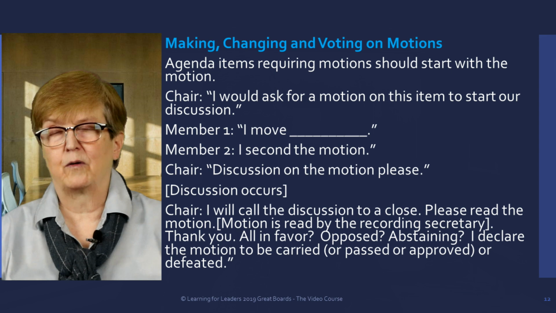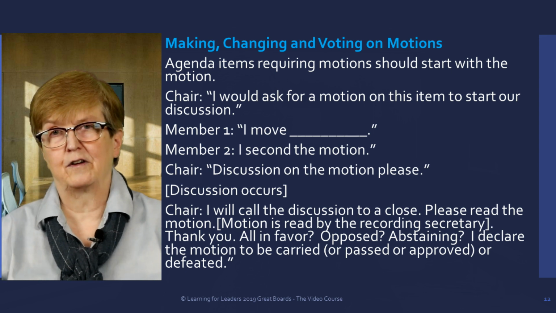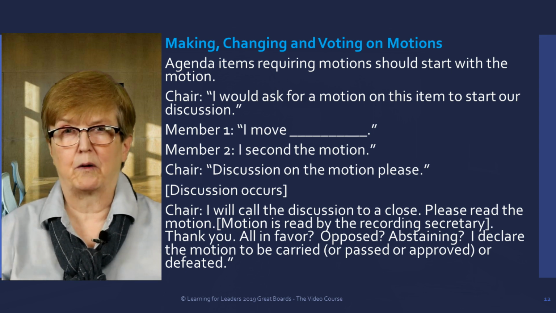All right, this lesson then takes us to the next step, which is the process of making and voting on motions. So at the end of the last lesson, I talked a little bit about the order of things. So let's dive down a little bit deeper into that. The first thing is that we're going to note on the agenda that we have a certain number of items that actually require a motion.